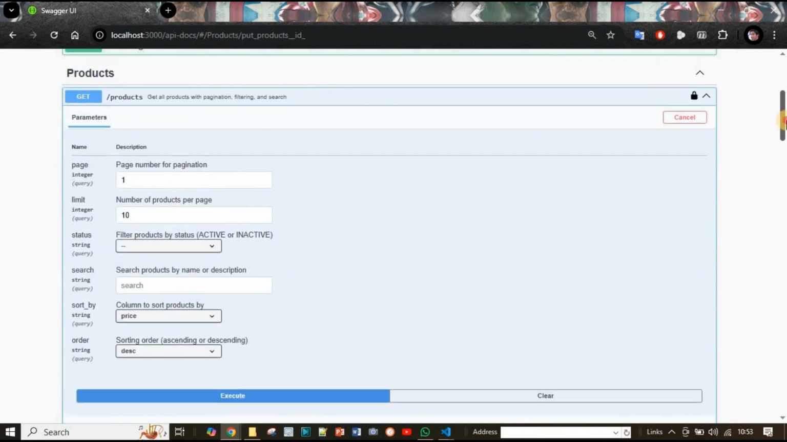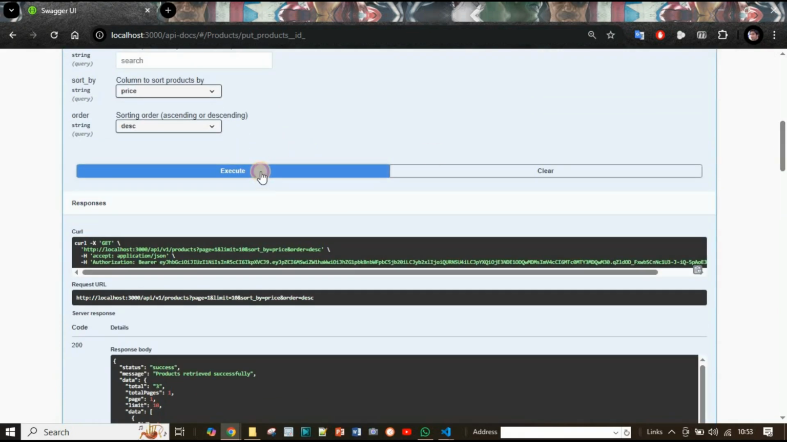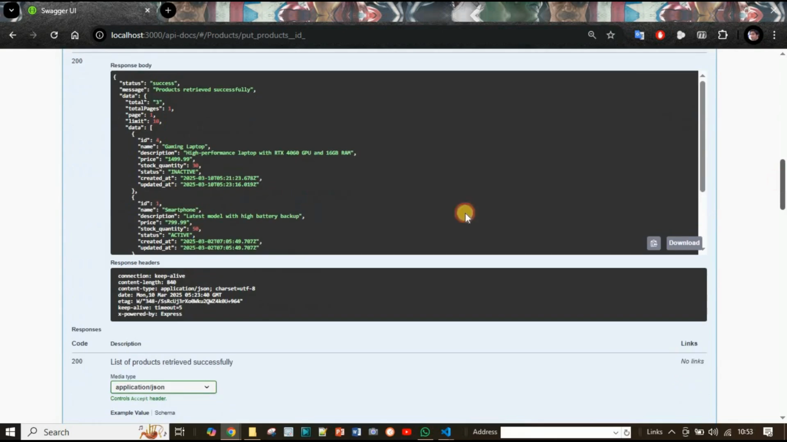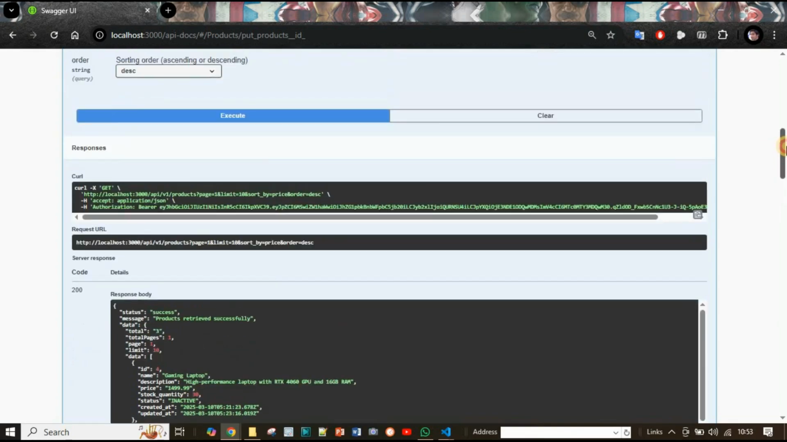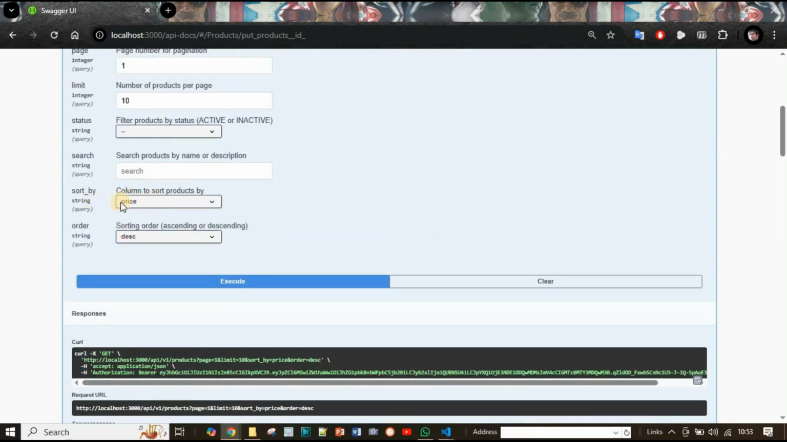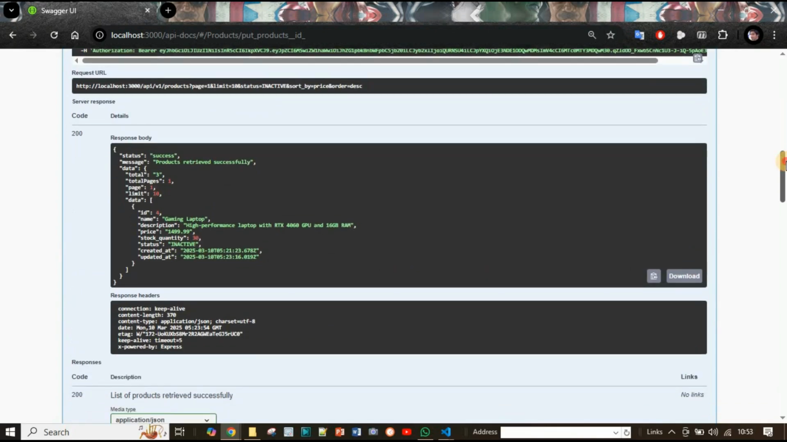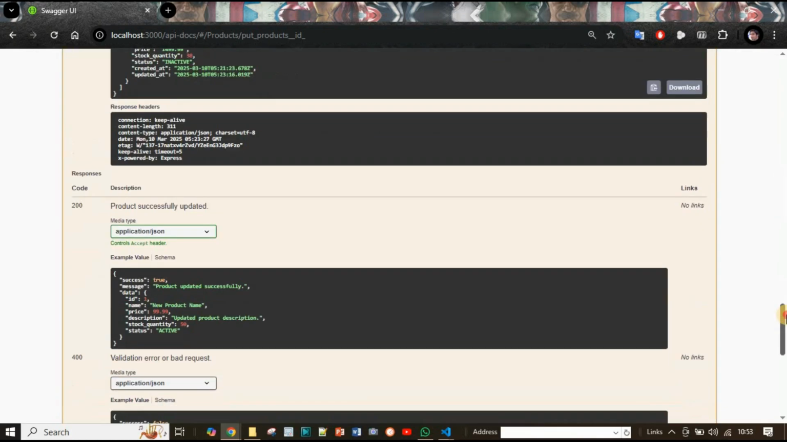Now if we press execute again, here you can see we have the 4, we have the description, and now if I filter by status inactive, I will get only one product. Here we have only one product, so it's working as expected.